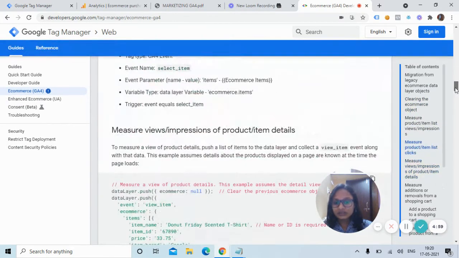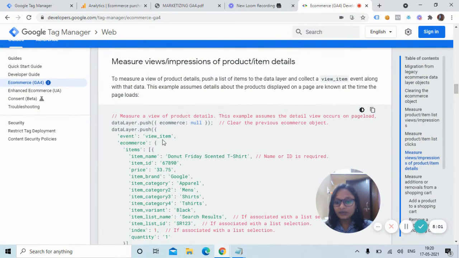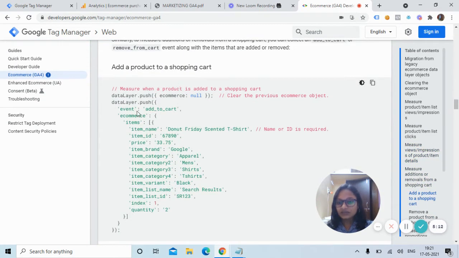So let us see the product details view. We have an event name view_item, and in e-commerce we have all the items as a list that are being viewed. So if we go to the shopping cart section, here we have the event add_to_cart as the event name that needs to be pushed into the data layer. So this is being identified as a product being added to the cart, and the details of the product would be mentioned in an items array, and each product would be mentioned as an object. So all the properties related to the item like the name, ID, price, brand, everything would be available in this object.